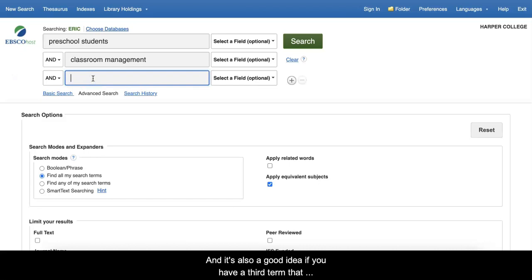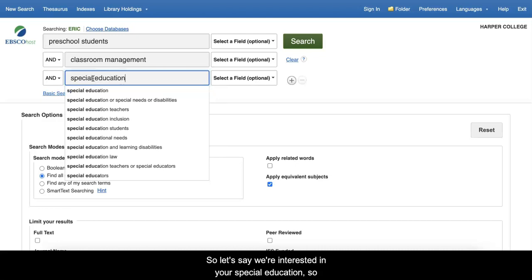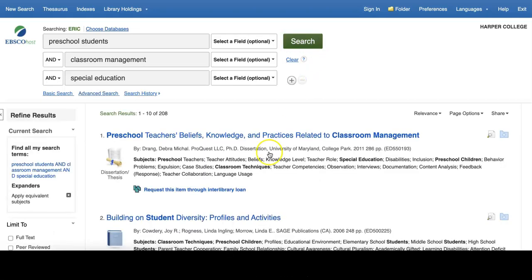And it's also a good idea if you have a third term that would help you narrow your topic. You want to put a new concept in this third box. So let's say we're interested in special education. So classroom management for preschool students in a special education setting. I can put those terms, one in each box. Click on search, and I got 208 results.